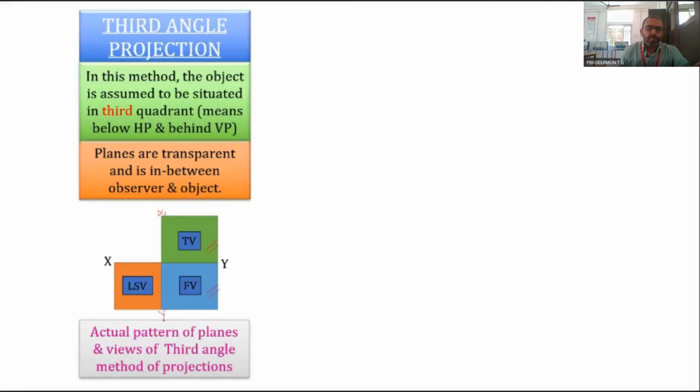So in the case of third angle projection, the left side view will be towards the left of the front view itself. And the side view is always drawn towards the left or right of the front view, not the top view, the front view. So the left side view will be towards the left of the front view.